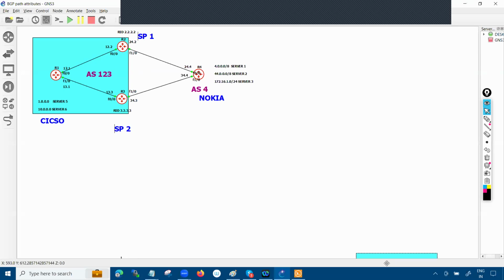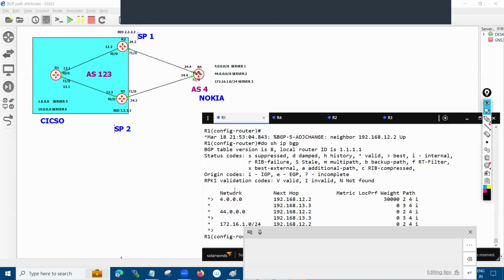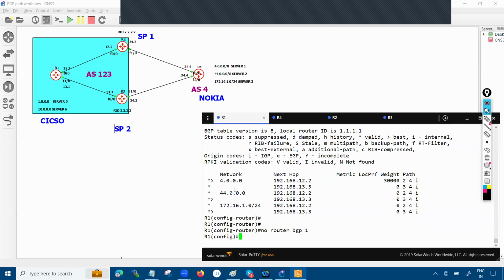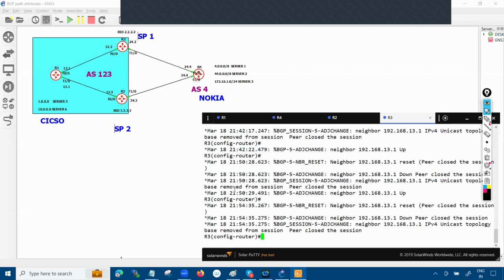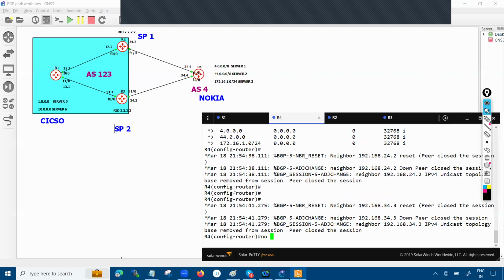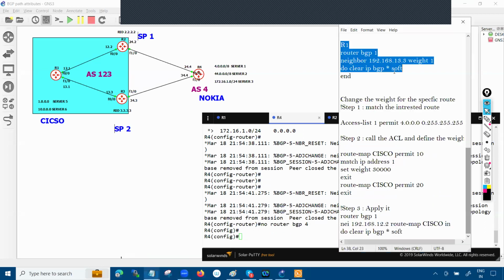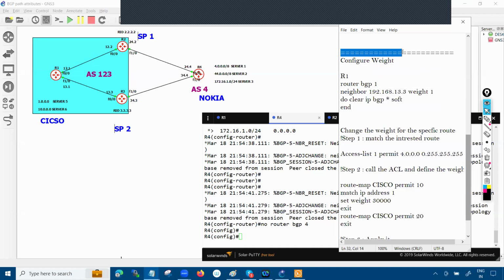Right? So let's go with LP now. For LP, we need to change this configuration. So I'll say no router BGP number 1 right now, because I need to make these guys play like this way. 2, 3, 4. So I'll copy this configuration from here and I'll paste it.